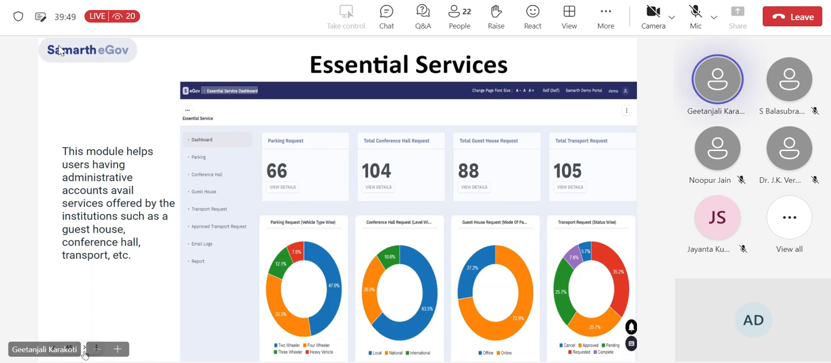Then we have the essential services module. In essential services, we have four small sub modules, the first being parking request. Suppose any employee wants to request parking in the institution, they can go to their employee profile, click on parking request and apply for it.